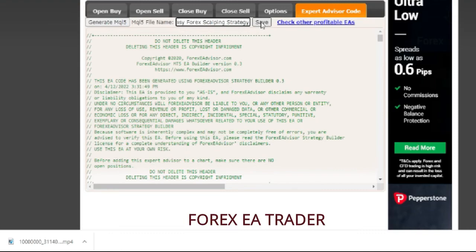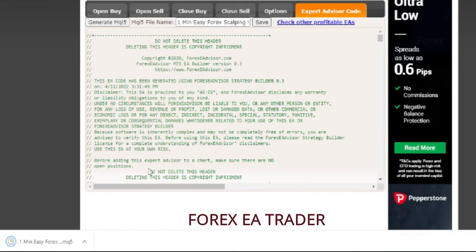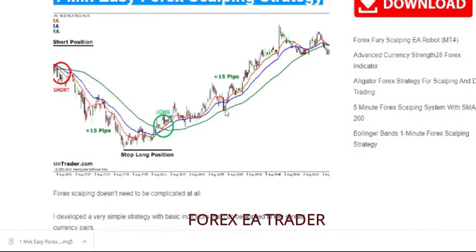And the next thing that we are going to do is, let me just close that, we are going to save our robot. There is the MQL5 code for our robot. Then from there, we are just going to place it onto our chart, and we are going to test it out. That's how you transform any forex strategy into a robot easily.